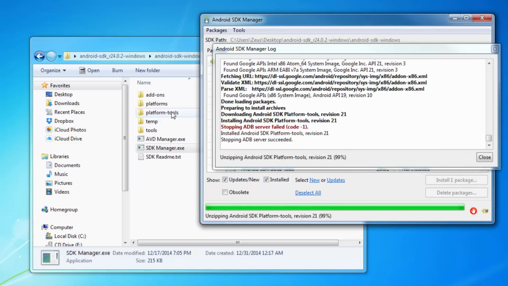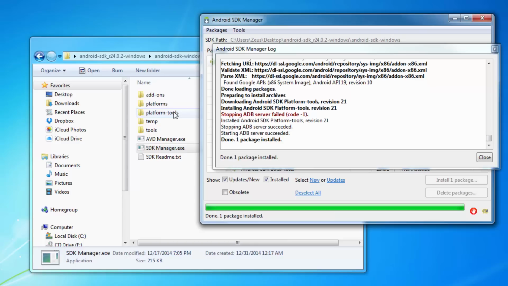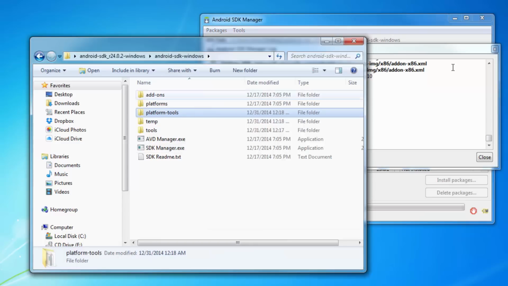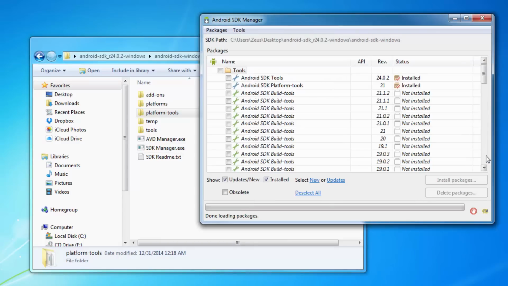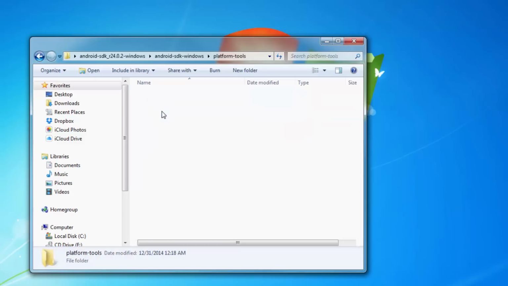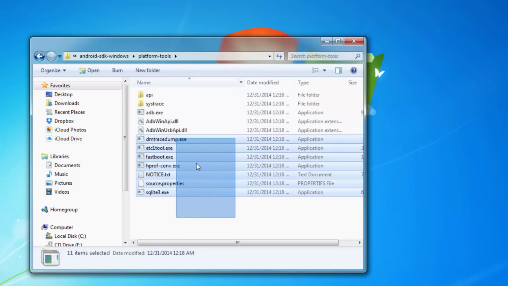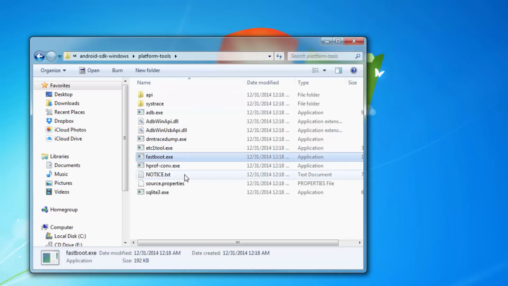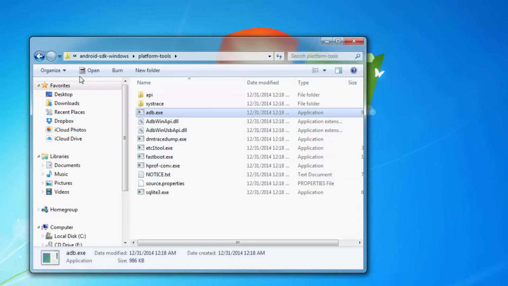Now, as you can see in the folder in the background, a new folder called Platform Tools just popped up. So this is in fact the tool. We can close this and we can close this. But this is in fact the tools that you need. This is FASTBOOT and ADB right in here. Okay, so you can see FASTBOOT right here and you can see ADB right there.